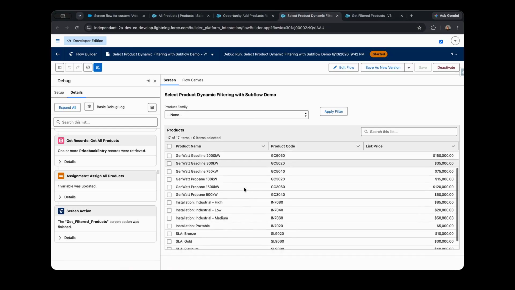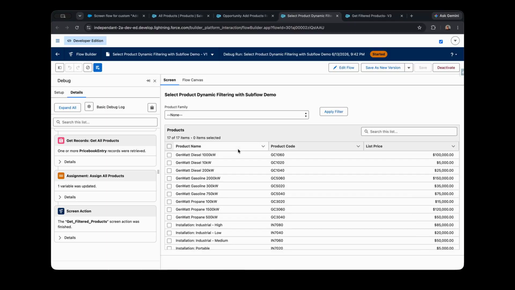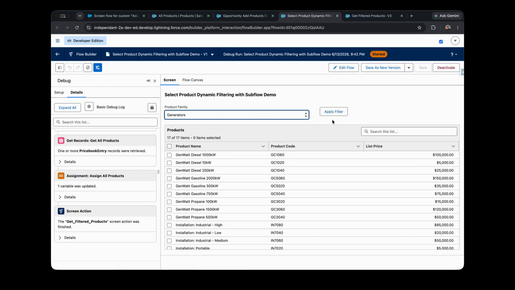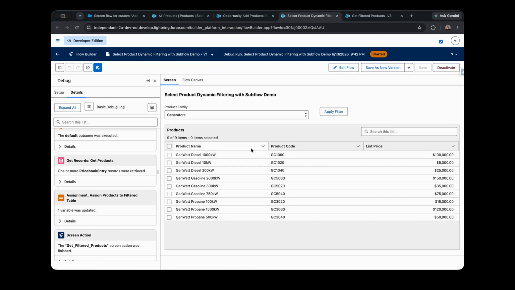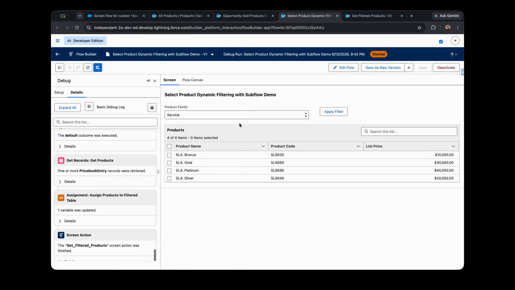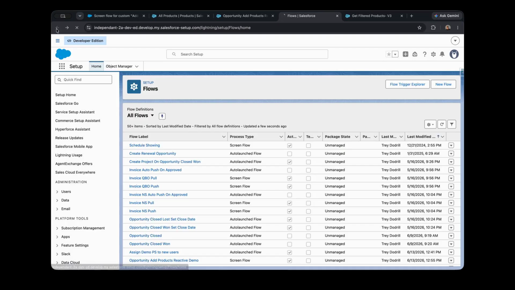It goes ahead and pre-fills this with all of our products. And then we can filter this down to generators. And then I do have to click a button for apply filter, and it's going to narrow it down to only our products in the generator product family. Or if I click on installation, it does not apply automatically, but if I hit apply filter, it does filter it dynamically.